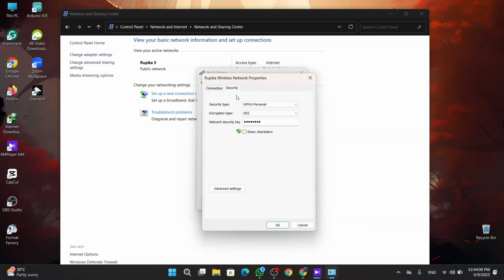Then you can press security at the top, and you can find network security key, where you can then select show characters, and you'll be able to see the password, and you can go and use it on the other device or just note it down.